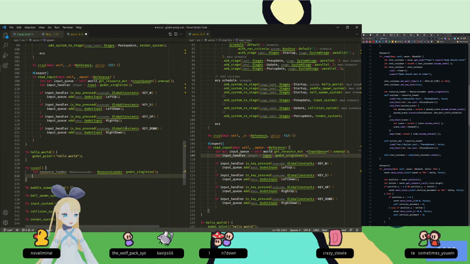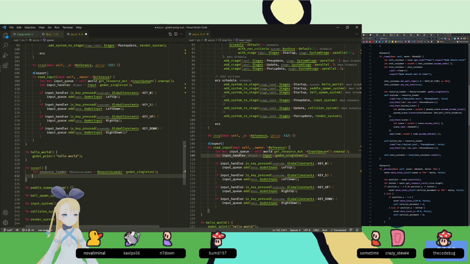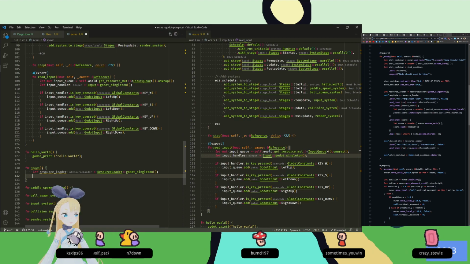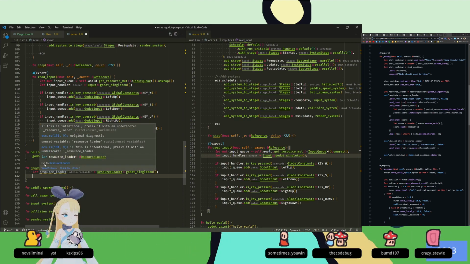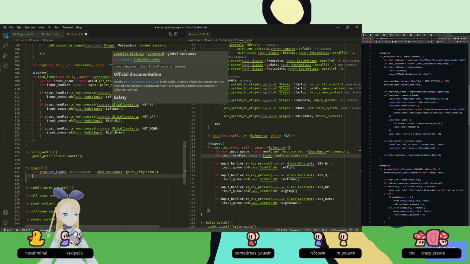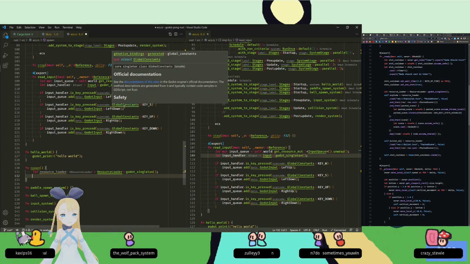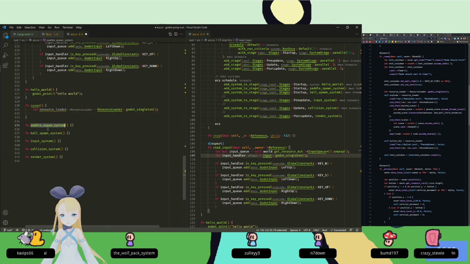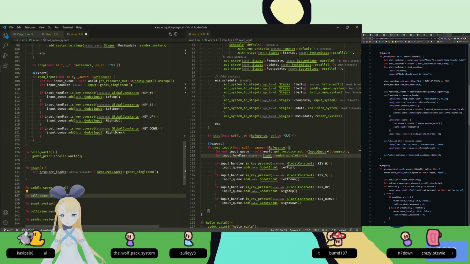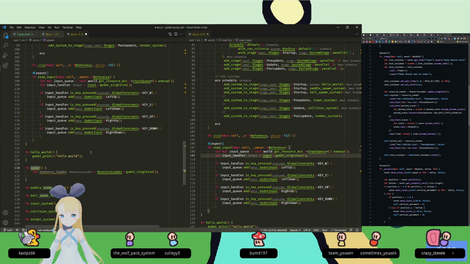So how would you add this to the stage? This is something I don't actually have access to because it's not part of the scene tree. Hold on. Yeah, so we're taking out the paddle spawn system and the ball spawn system because we might as well just do everything all at once, if that makes sense.